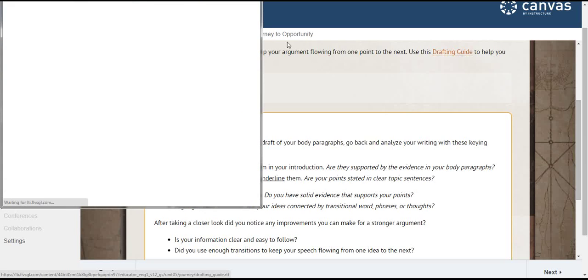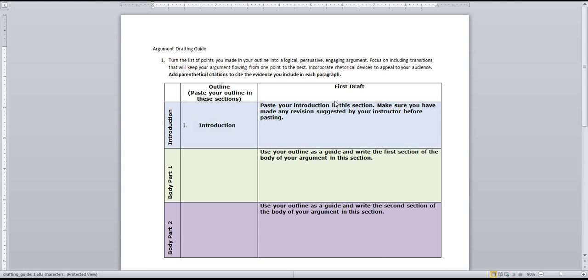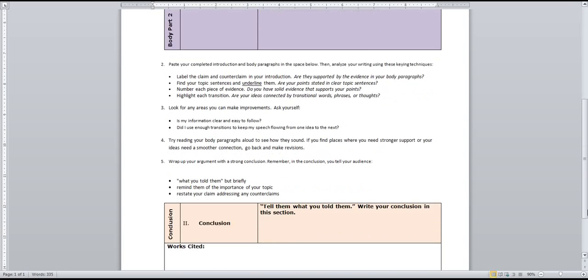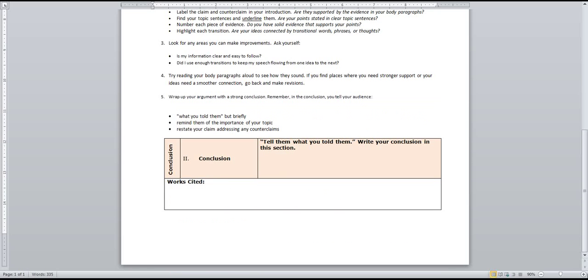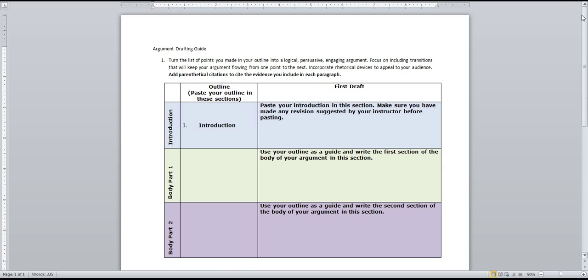So you're going to click on that. It's going to open up the drafting guide, which is going to be like a Word document. You're going to follow the instructions and fill this out, because this is what you're going to be submitting for this. It gives you an example there with the outline, tells you exactly what to do, and also you're going to be focusing on writing a conclusion and including your works cited there. So you'll need to copy and paste that into something.